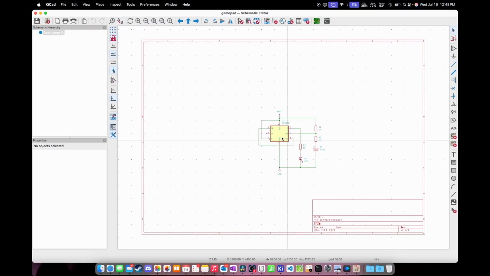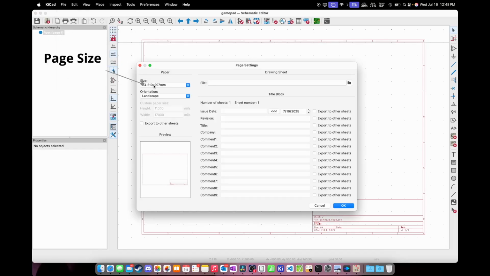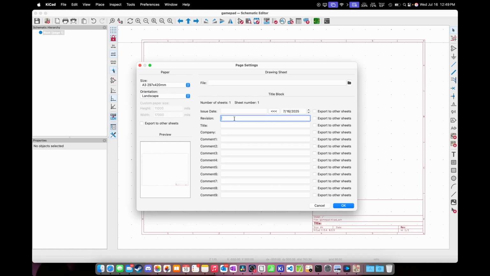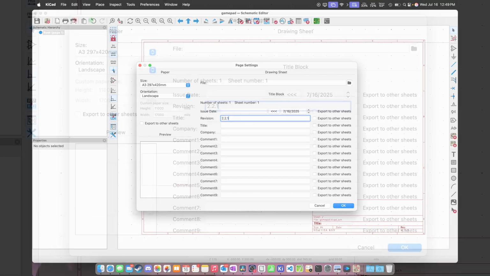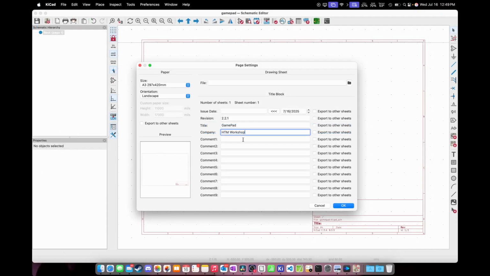Go to the menu bar and click on File, and then click Page Settings. At the top left of the window, change the page size from A4 to A3. You can also add in meta details about the project here, such as the title, date, revision number, author name, and any comments that might be necessary. This doesn't have any direct impact on your schematic, but it helps keep things organized and establishes a paper trail for revisions. Click OK when you're done to return back to the schematic.